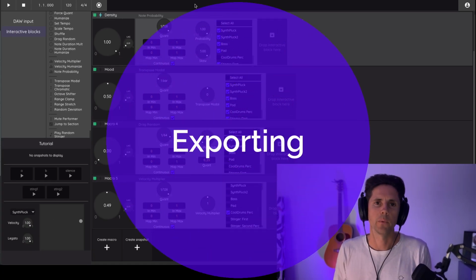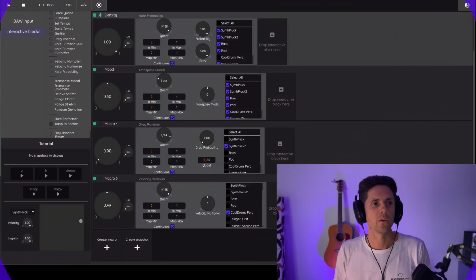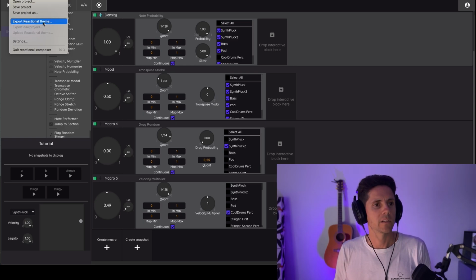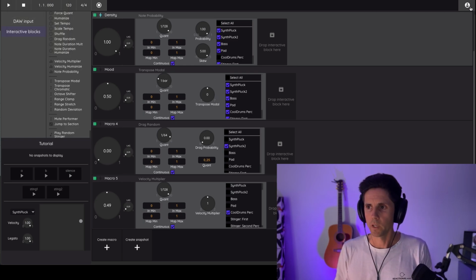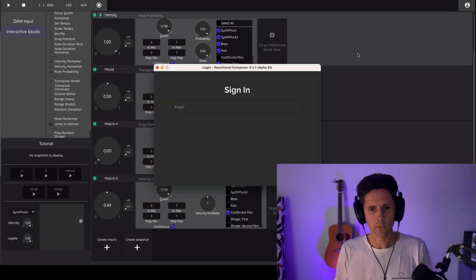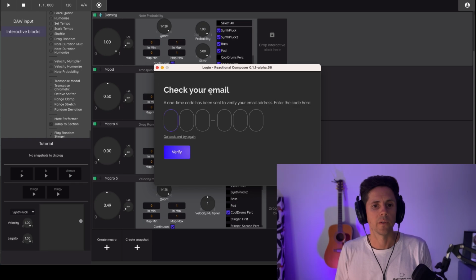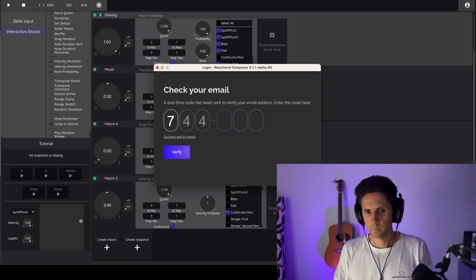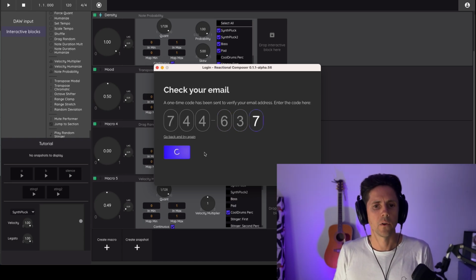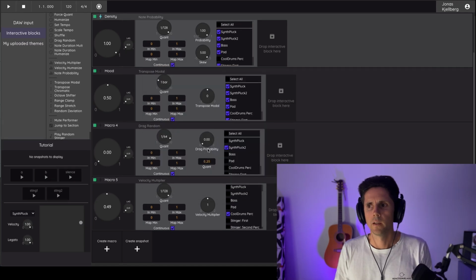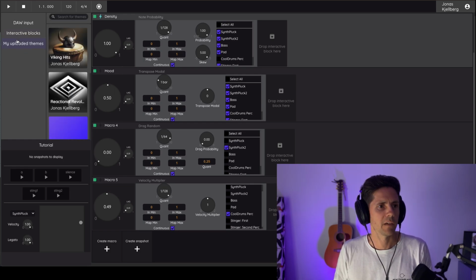Now that we are satisfied with our composition, we could either export it directly straight into a game, or we can log in to our Reactional account, wait for the one-time code that has been sent to our email, and log in. Now that we are logged in, we have access to our uploaded themes. So here's a list of themes that I have uploaded.